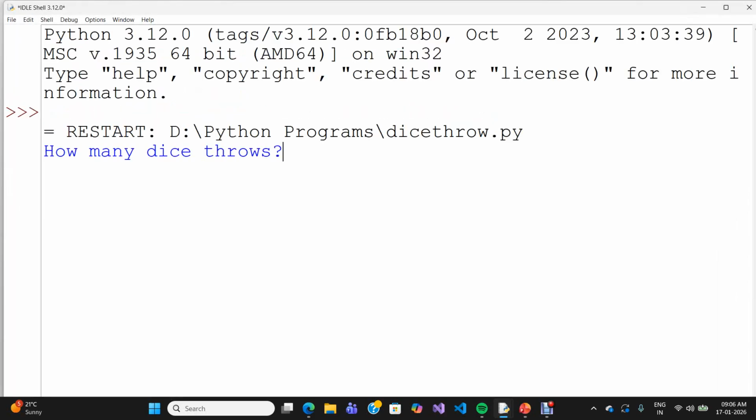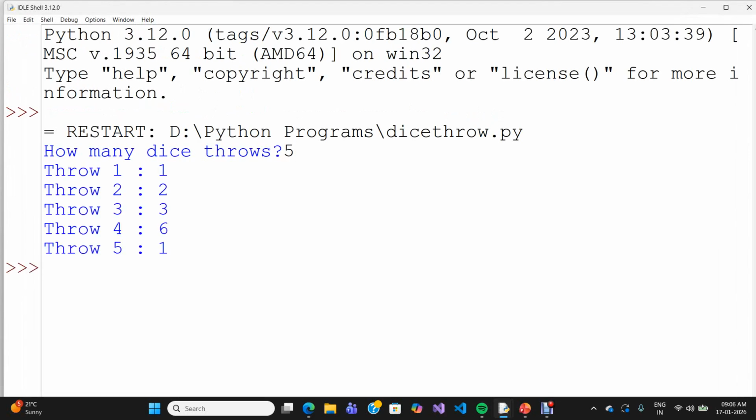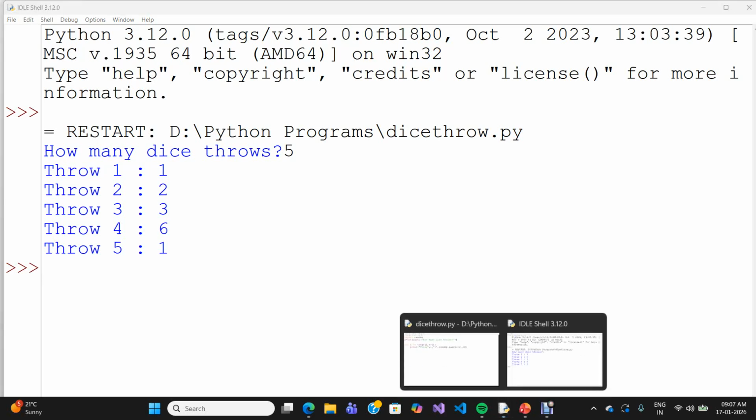How many dice throws? I'm giving 5. So here throw 1 the value is 1, throw 2 is 2, throw 3 is 3, throw 4 is 6, throw 5 is 1. So the random function generates the random values. The program is working perfectly.